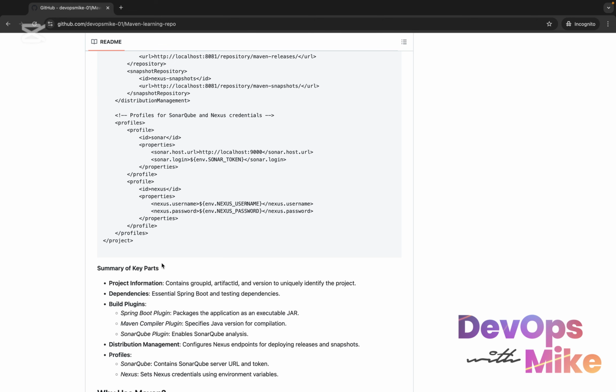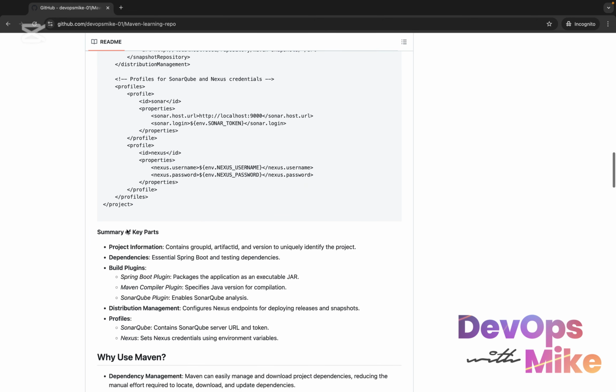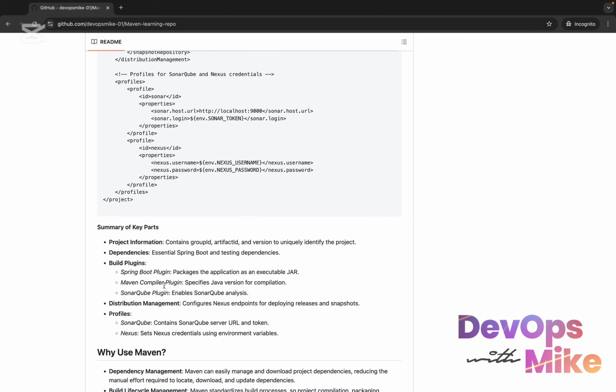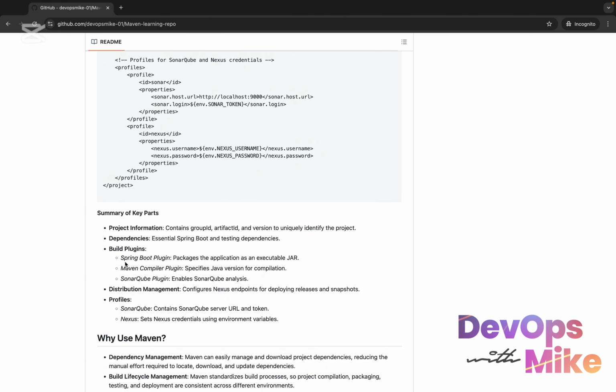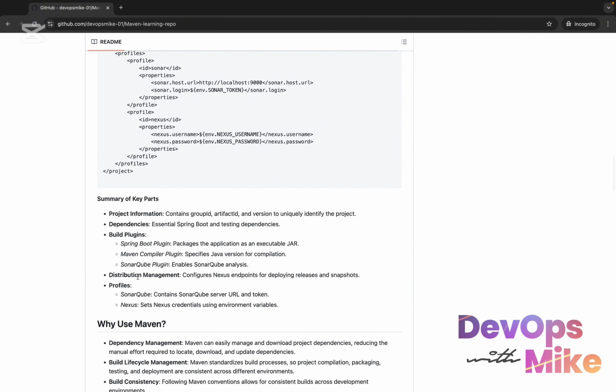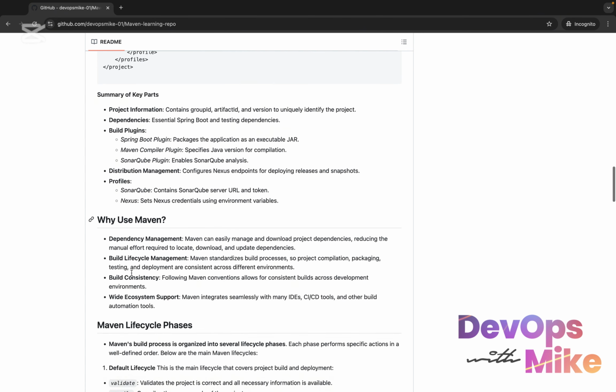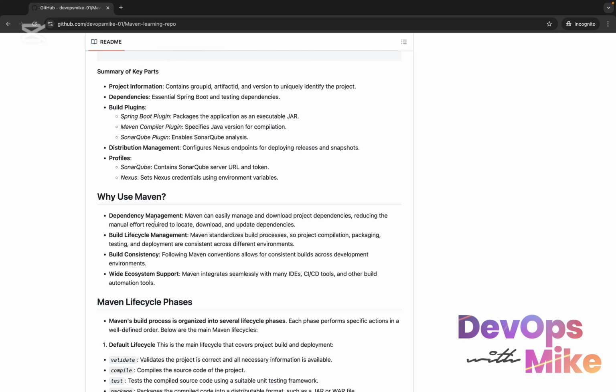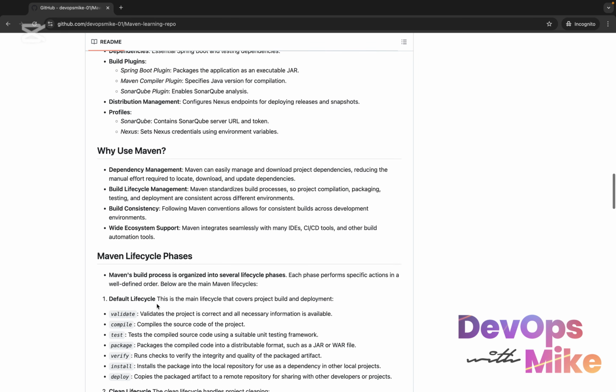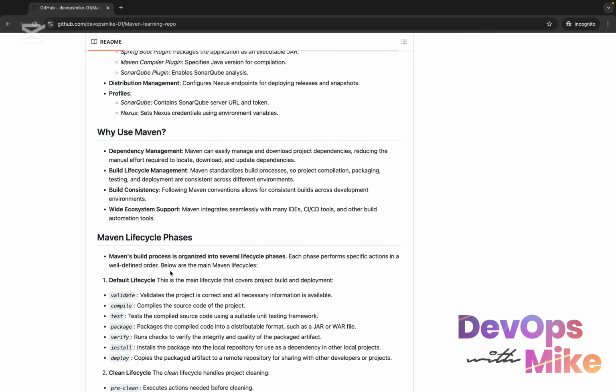So yes, just a basic summary of the various components of the pom.xml file. We have the project information, we have the dependencies, we have some build plugins that enable us to build a Java project. We have the Spring Boot plugin, Maven compiler plugin, and SonarQube plugin. And then we equally have the distribution management, which configures Nexus endpoints for deploying releases and snapshots, and of course profiles for SonarQube and profiles for Nexus. Again, I reiterate in this repository why we need to make use of Maven: dependency management, build lifecycle management, build consistency, and wide ecosystem support, where we can integrate with other IDEs.